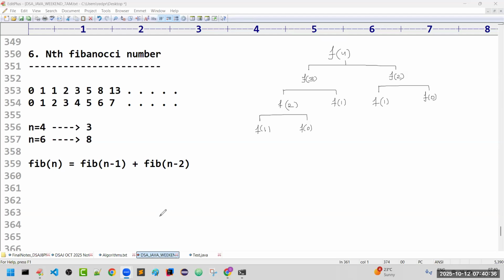Now I will start returning the values. If F of 1 comes, can I return 1? Because the first Fibonacci number is 1 and the 0th Fibonacci number is 0. These are called base conditions. Now F of 0 means I will return 0. 0 plus 1, it will return 1. And F of 1 will return 1. 1 plus 1, it is going to return 2.